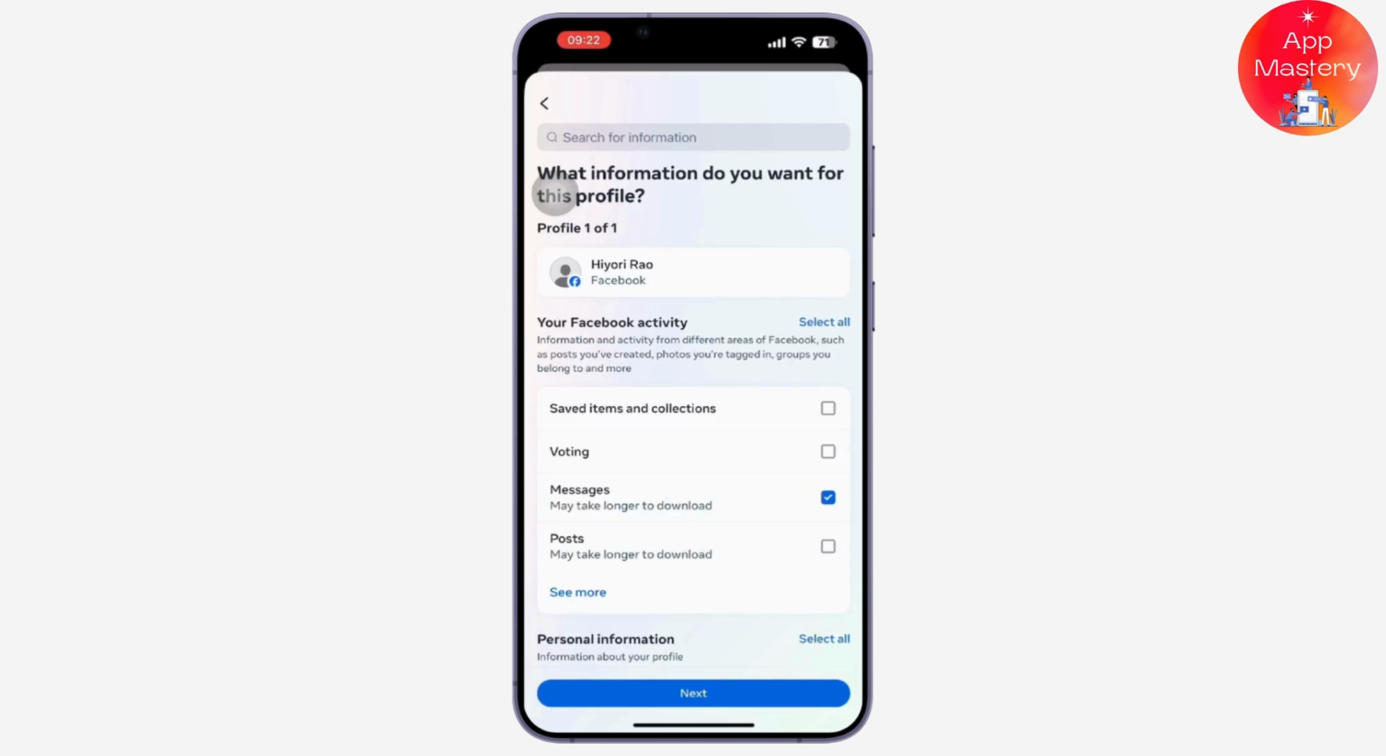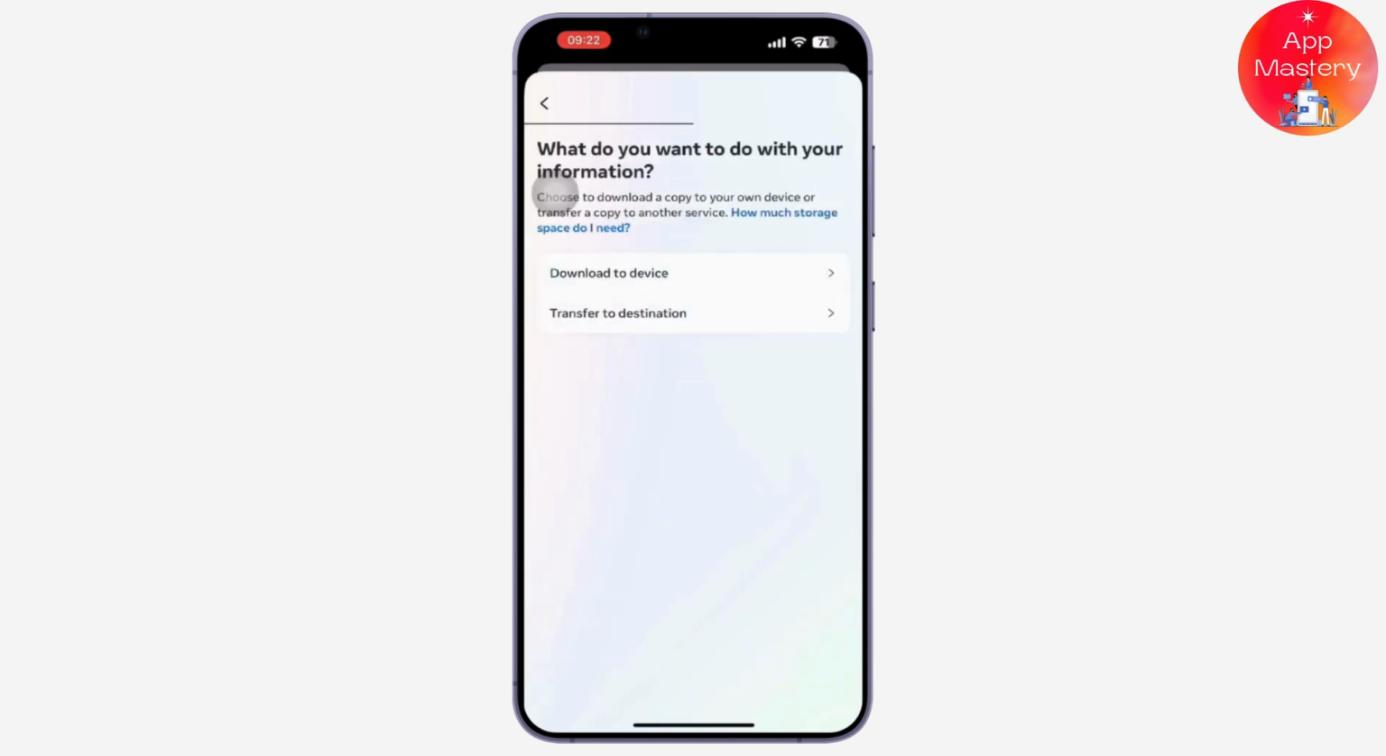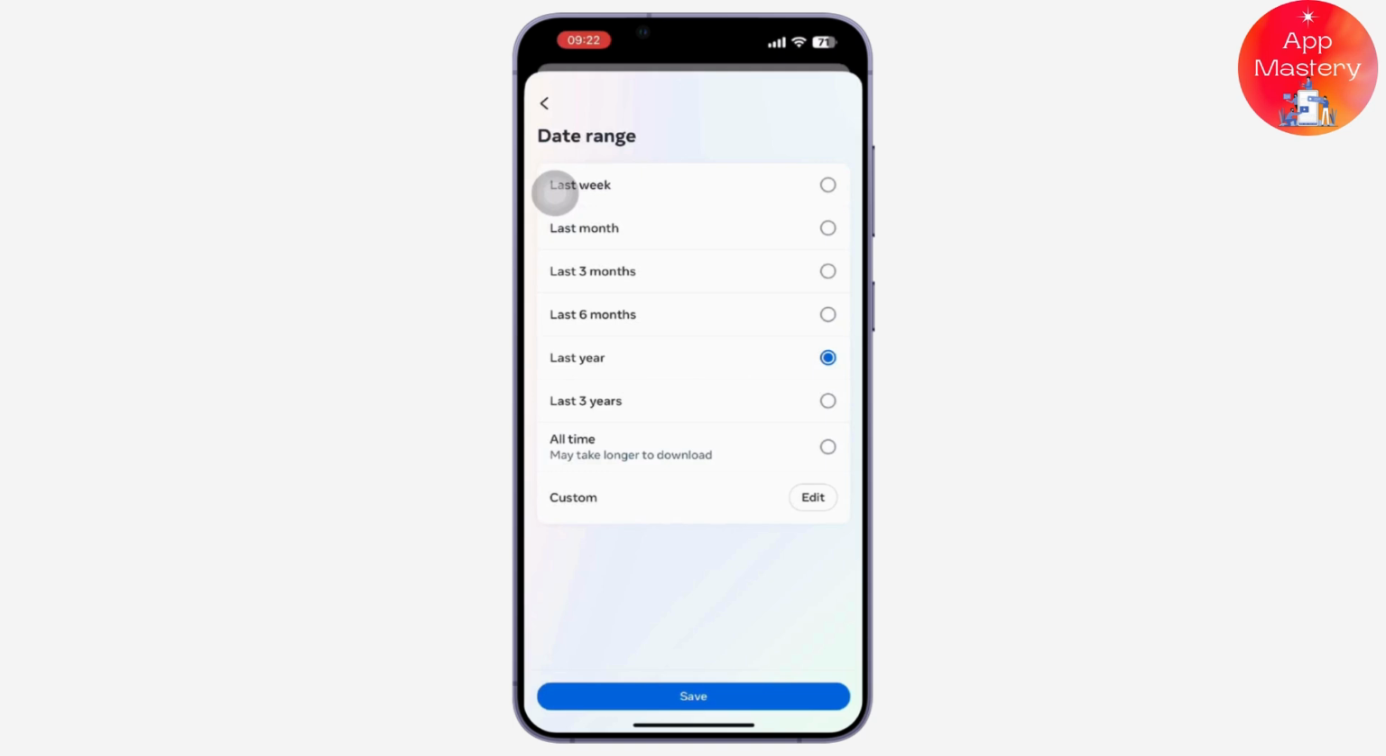After you do so, you'll be navigated to the page where you can see download information available there again. Tap on the Download on Device. Now here you will have to choose the date range of from when you want to download it. Choose a specific date range or select all time to include all messages. Then choose HTML for easier to view or JSON for more structured for developers.